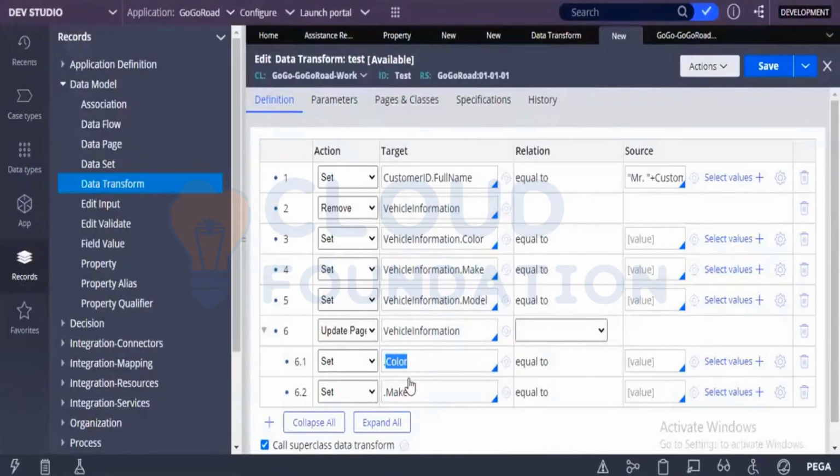Got it. And if you want to copy, see here, you are manipulating data on a single page only. Now, if you want to copy the information from one page to another page, if you have two pages and you need to copy one page's information to another page, then what you have to do? You will keep update page only.